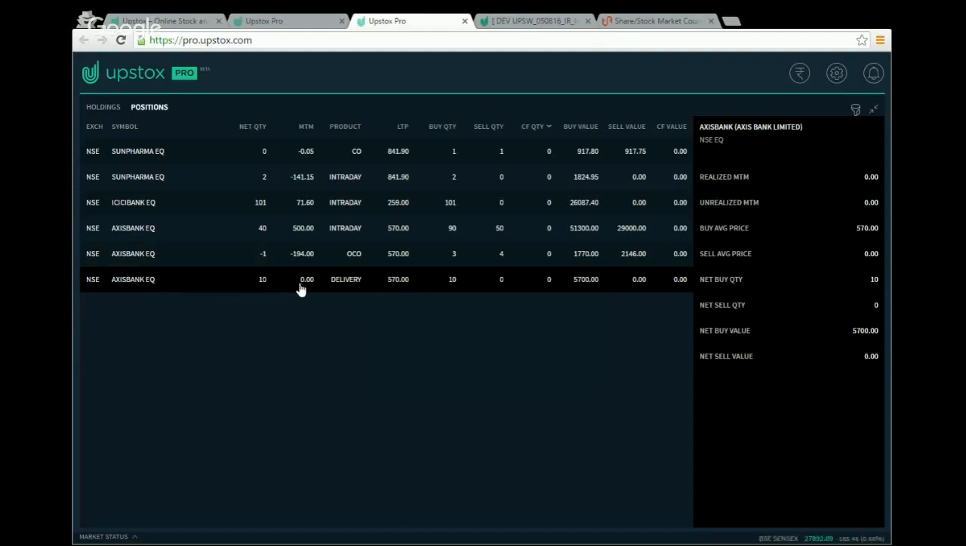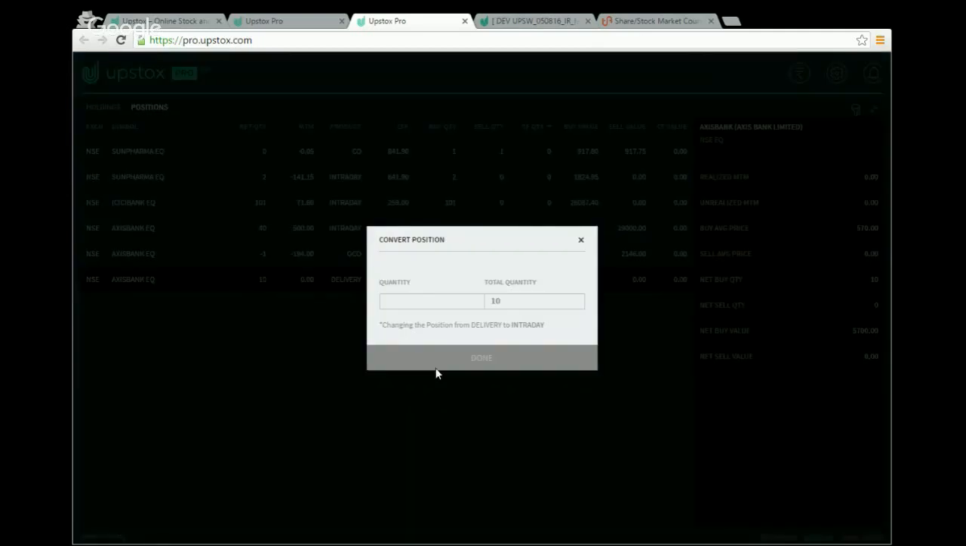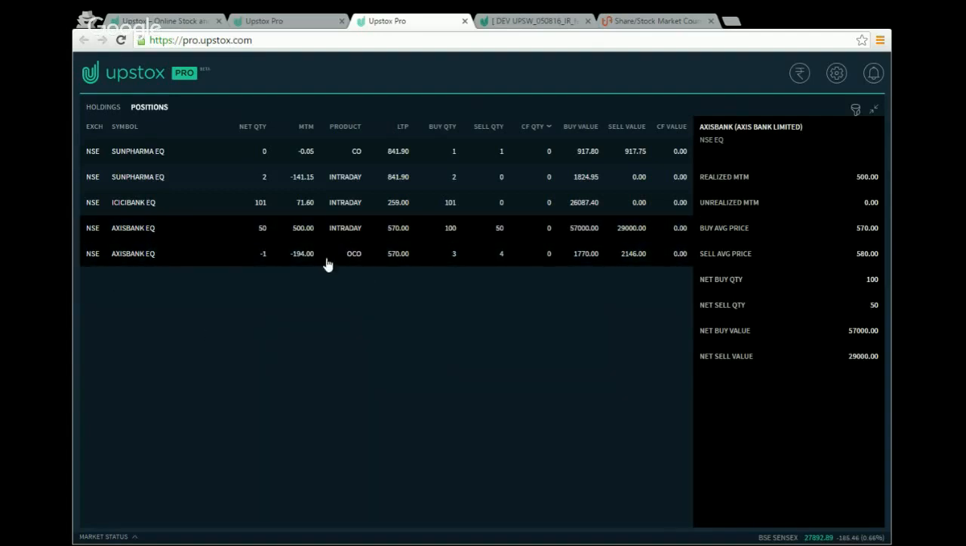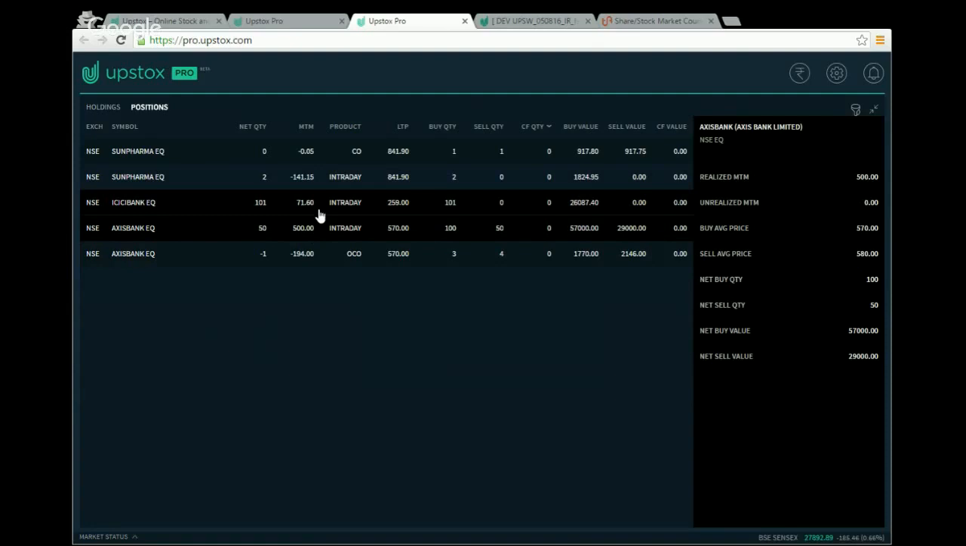Even if you want to do a reverse conversion from delivery to intraday, and the position is visible in the position book, you can do it again. I'll just convert the entire 10 quantity back. If you can check, my position book has been updated to 50 again. So I had a bifurcation of 40 and 10, and I just converted 10 back to intraday. So this has got added back. So this is how you convert a position.